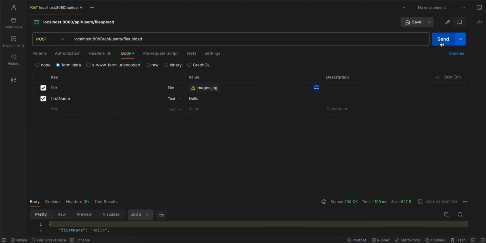And if you click on send, I get the first name as well as the URL, like it would be a pre-signed URL. The reason why I'm not showing you the output is that I don't want to reveal my AWS path. And it would be a pre-signed URL, so it would be valid for a few hours or minutes depending on how you configure it. So yeah, let's get started.